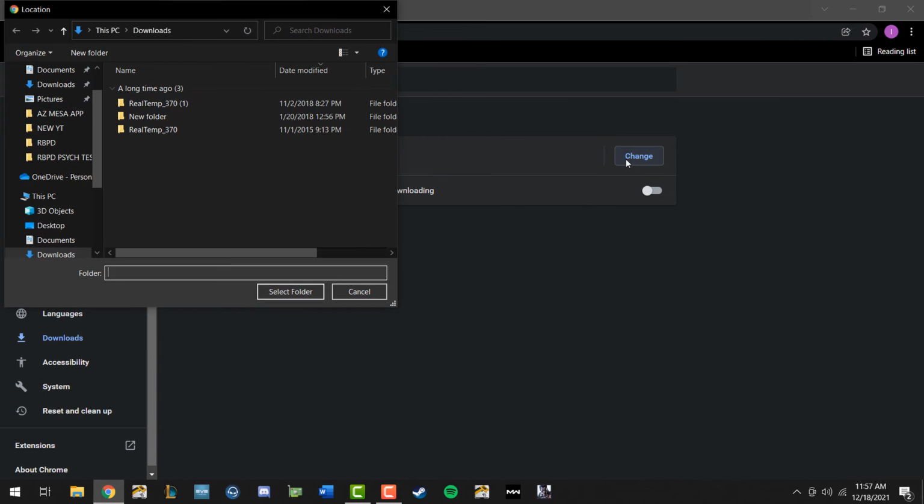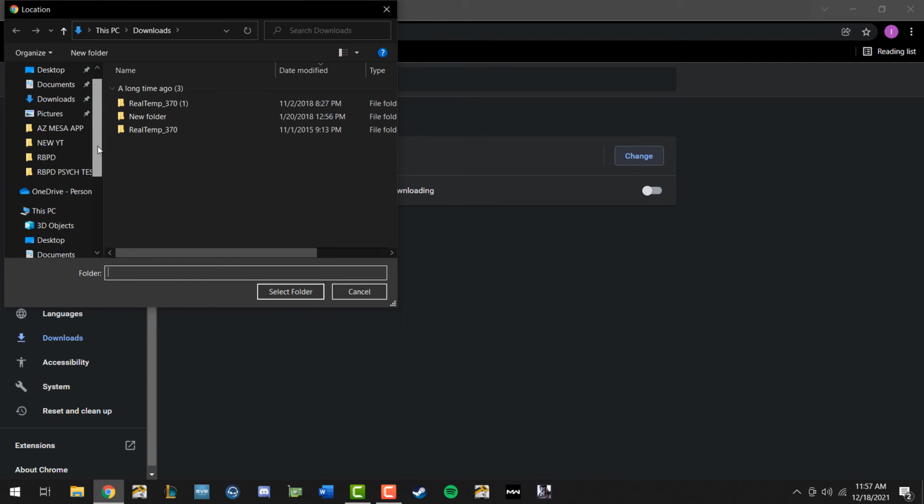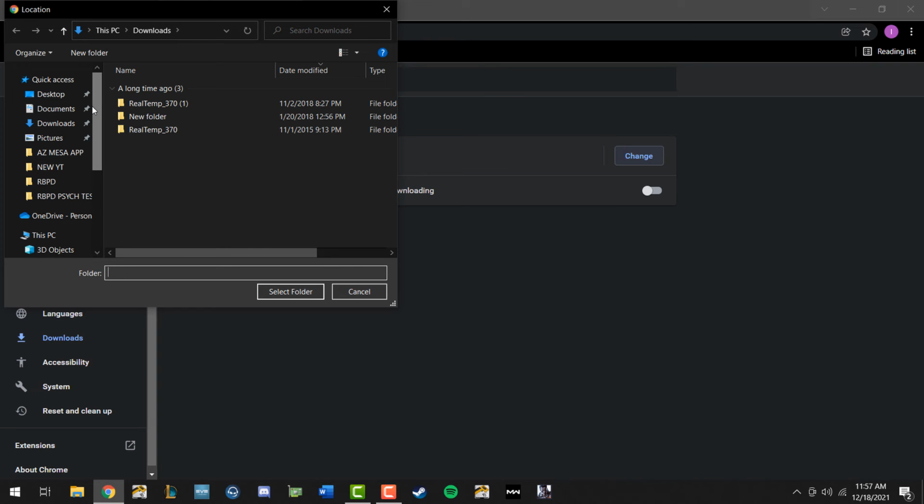Simply click on that and you can find the new location where you want your downloads when you're on Google Chrome to be. I like to keep mine on the desktop. It's just convenient for me there because I just simply label a folder, but wherever is convenient for you, you just change it there. Just make sure you have a folder there.